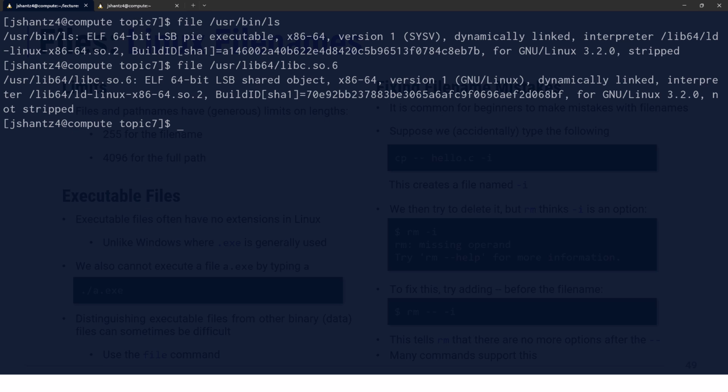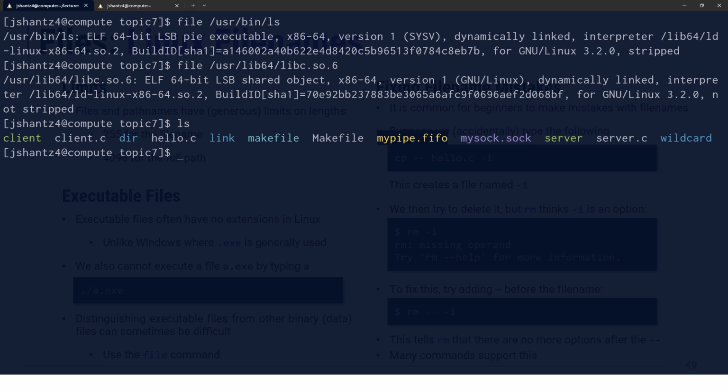Again, lots of output there, but you can see it says shared object. It doesn't say anything about being executable. So I know that that's not a program that I can run. And you can do it on other files too. I could do it on, say, hello.c. That tells me it's an ASCII file, it's a text file, and it's C source code.